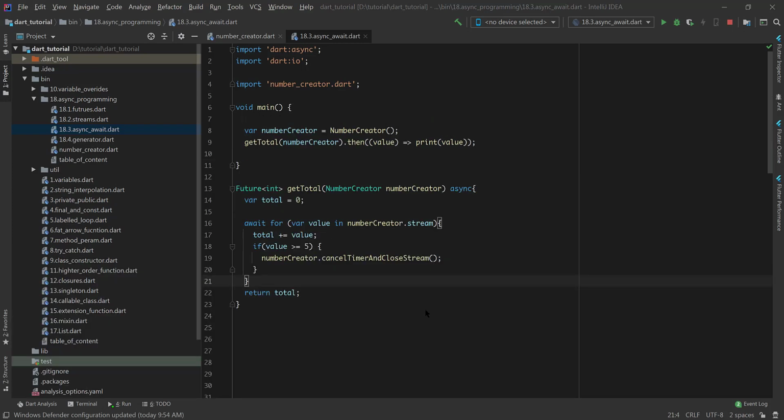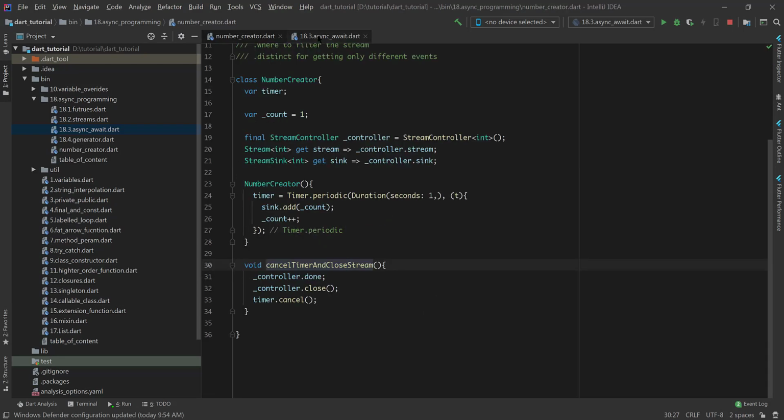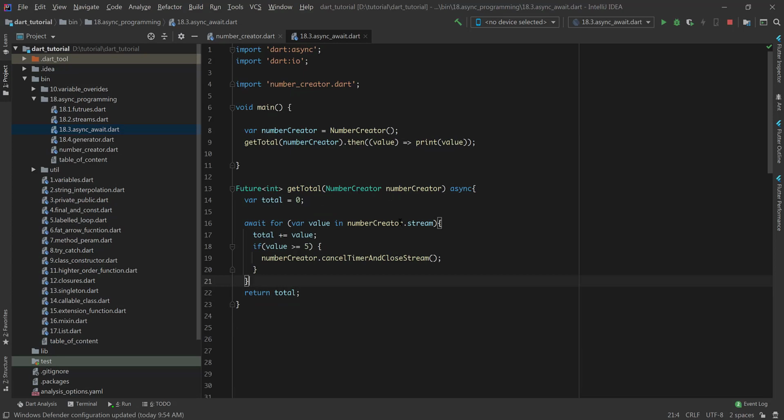Now let's see an example of the async await keyword with a for loop. Here in this getTotal function, we are taking a NumberCreator class which we created earlier. After taking the NumberCreator class, we are running a for loop on the NumberCreator stream and using the await keyword to await the program until an event is emitted. When the event is emitted, we are incrementing the total with the value of the event.